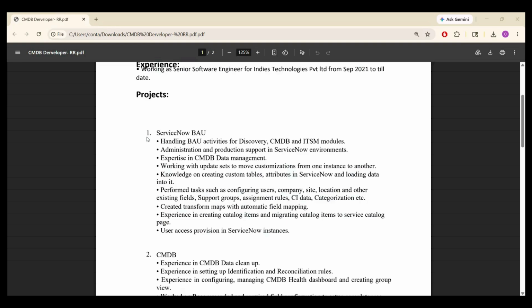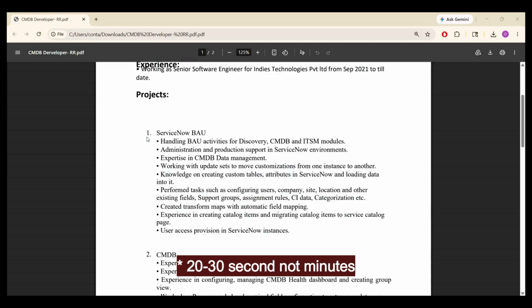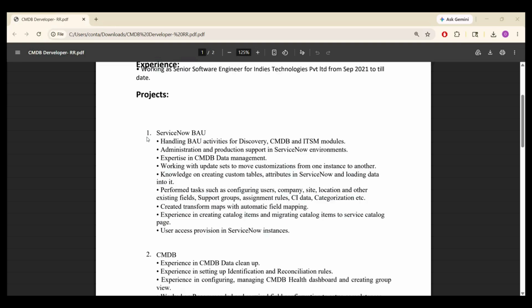You give one hero project using the structure you saw in the last video and here as well: the context, your action and the outcome. The other projects stay as 20 to 30-second mini stories that you use only when they ask what else you have done. This is how you manage your projects.